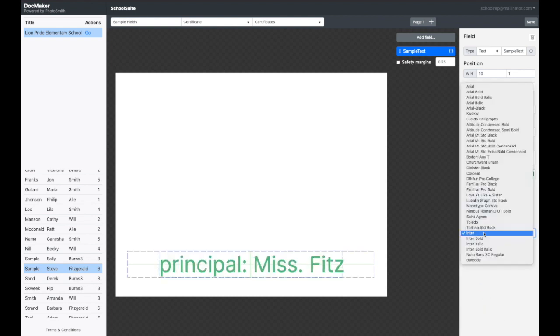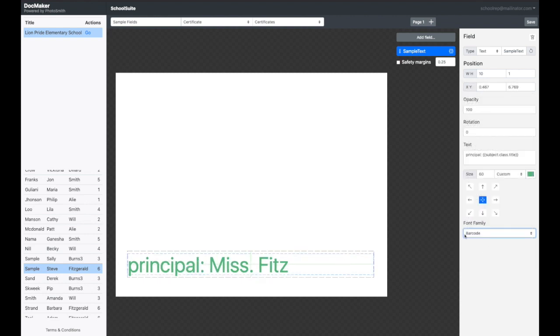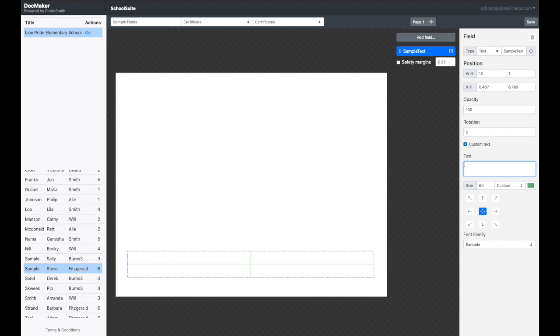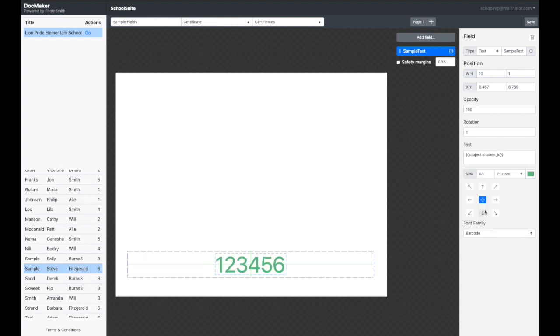Quick note about text fields, we have a barcode font also. So if I'm using a barcode font, then I'm going to want to make sure this is a number. So I can either type something in, 1, 2, 3, 4, 5. Here in my preview, it's going to show as the number, but when it renders out, it will be a barcode. Or I could call like a student ID. And this will get converted into a barcode when I render the image.